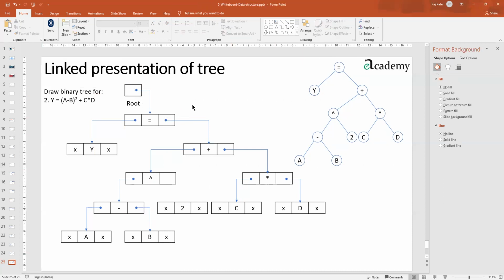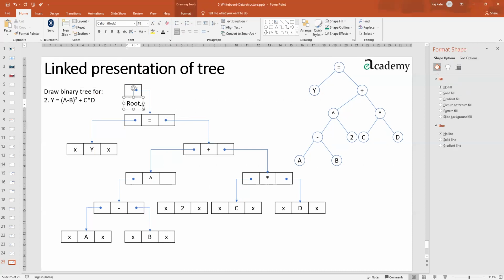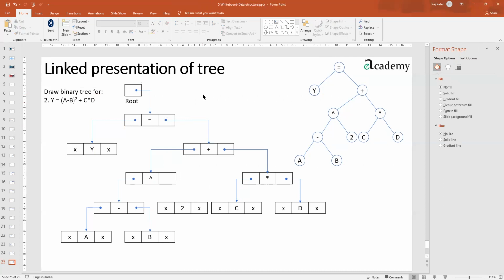Okay. So that way we have completed this particular binary tree linked presentation. That was the root. From the root we are starting up, and this is the way we have said that this completes properly. So this is the way this kind of question may come up in your board papers, and you should be able to make them up well.